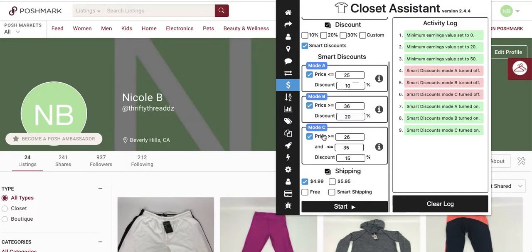Mode C is a range. You can set a range of whatever you like, but here we have a range of $26 to $35 that will receive a 15% discount. One thing to note is all of these ranges must not overlap.